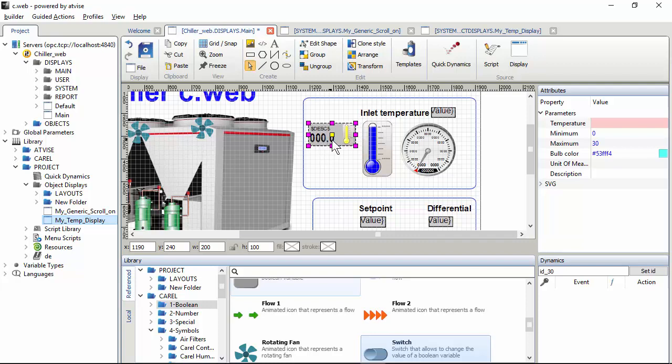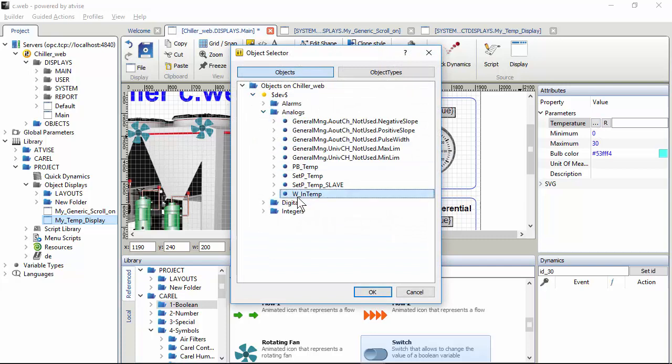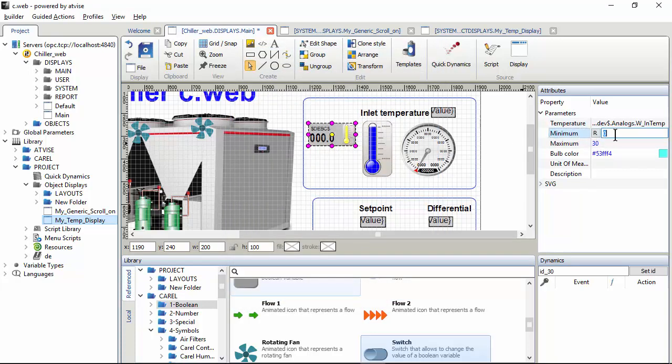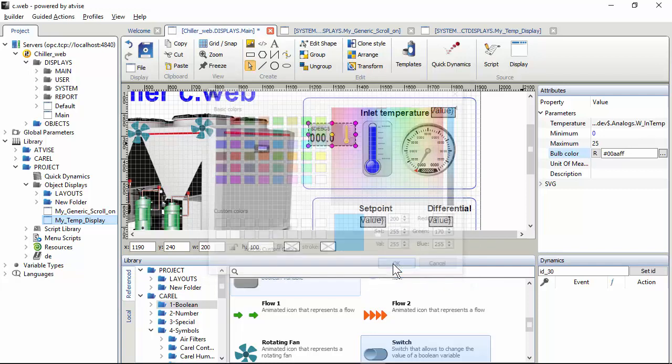Okay, very good. So in this widget the temperature is the inlet temperature, minimum fixed from 0 to, okay, the default could be good, okay, we can change it to 25 just to write a different number. Color of the bulb instead of the default, that is yellow, we can use, okay, this kind of blue.